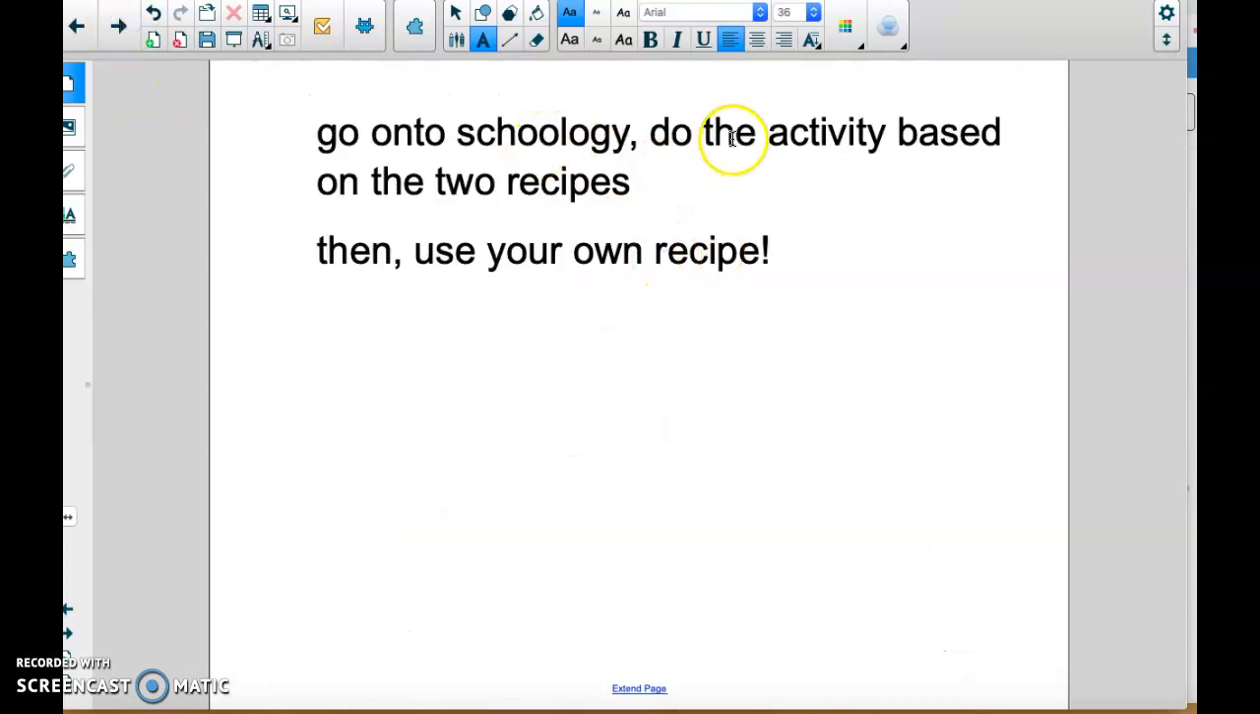So you go on to Schoology, do those two activities, and then there's an extension activity where you get to use your own recipe. If your family has a favorite recipe, or if you want to go online and look up a recipe, or if you just want to create your own recipe, make sure you do that. I believe Schoology gives you a couple of requirements. I think the recipe you use for this extension piece has to have at least 4 fractions or mixed numbers.